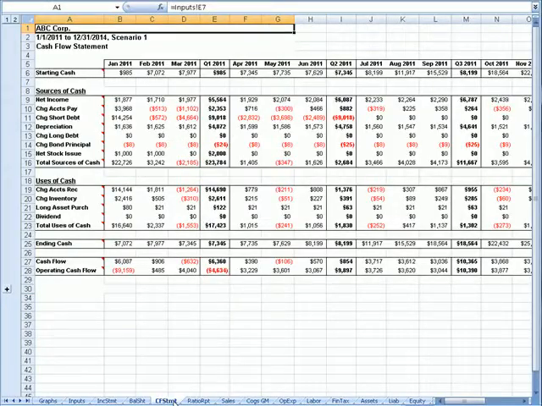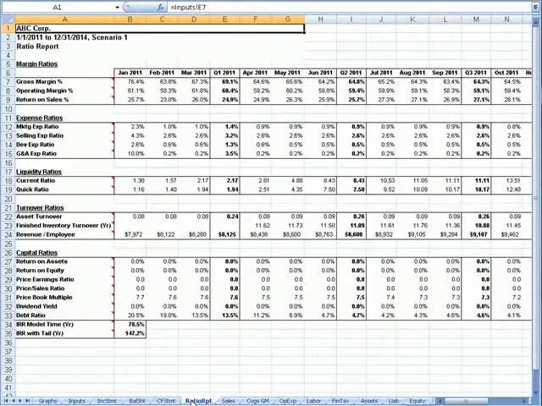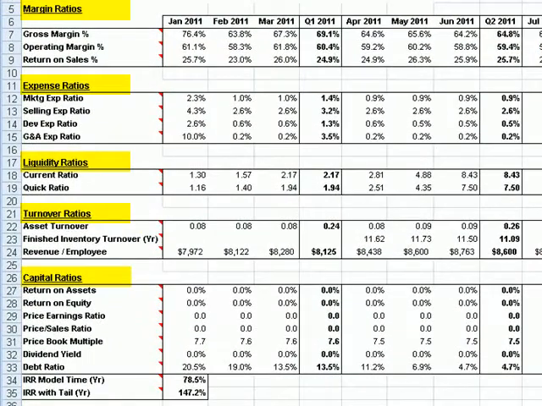Here's the cash flow statement. Like any cash flow statement, it lists starting and ending cash and sources and uses of cash. The ratio report contains selected financial ratios and operating ratios that vary over time. These four financial statements are the heart of the financial plan.